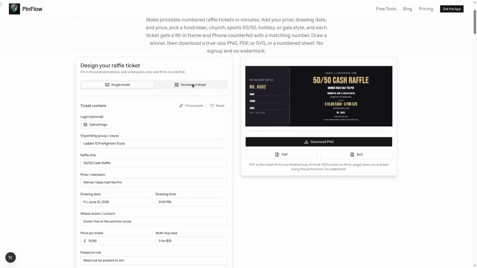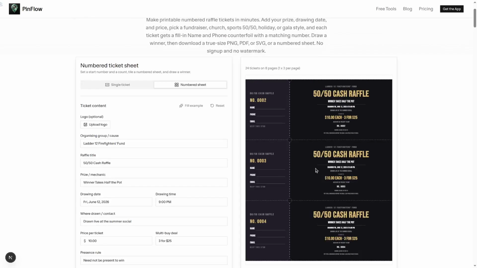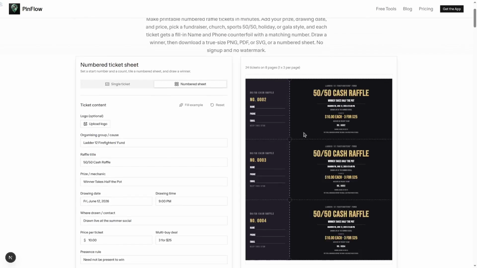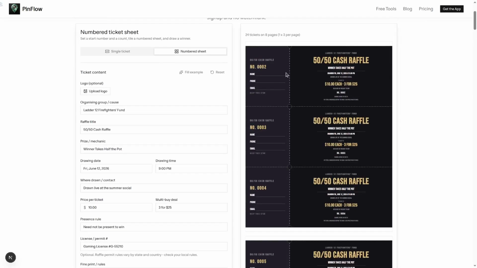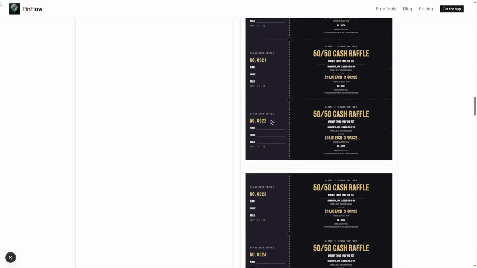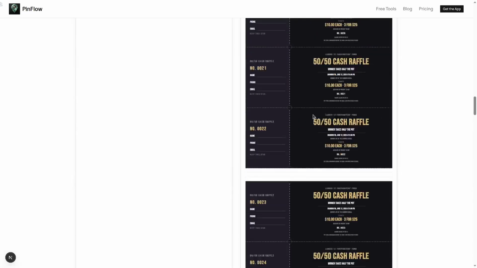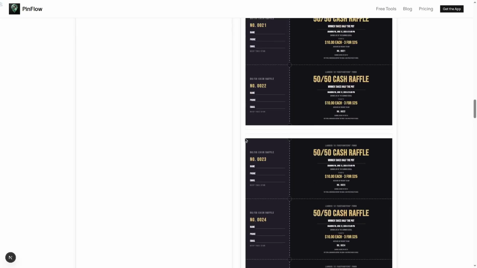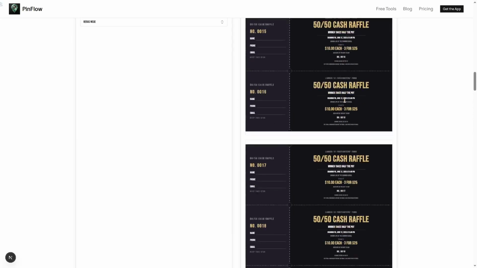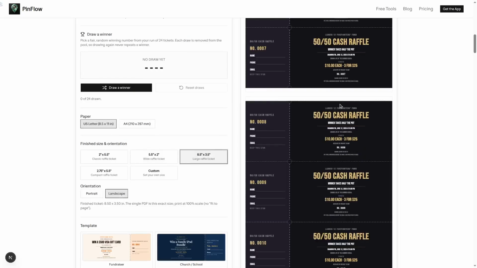And there's also number generation. It will create multiple raffle tickets at once. Let's say I put like 24 raffle tickets. It will generate from number 2 to 24. That is around 25. Once you're done, simply download the PNG, which will be a zip file of PNGs. Or you can download it as a PDF. And you have to cut each of them one by one. And I think it is done.